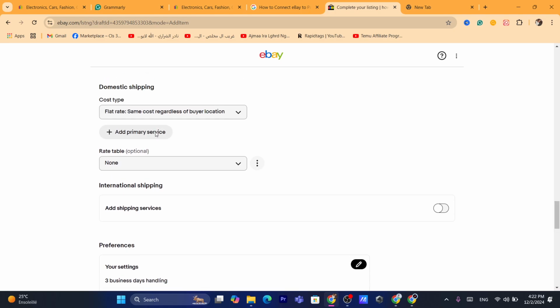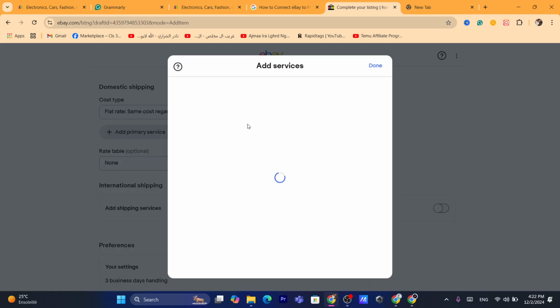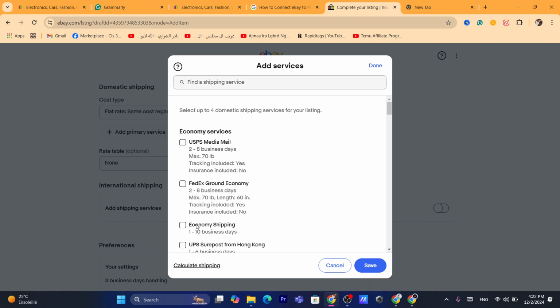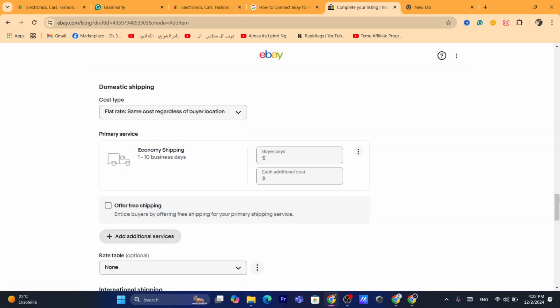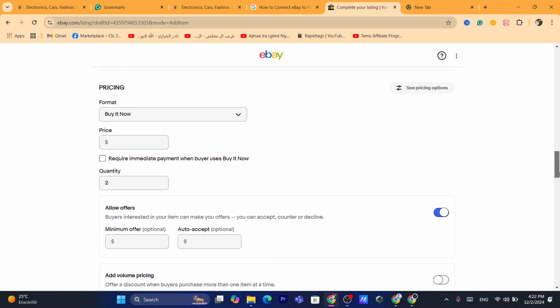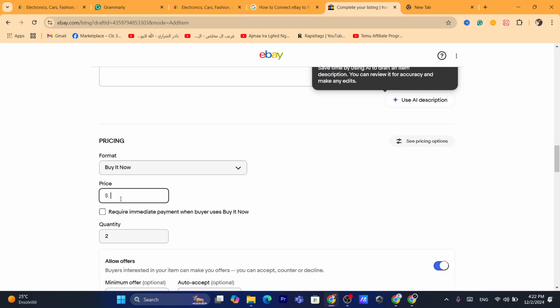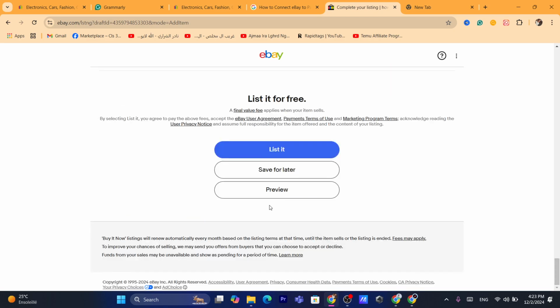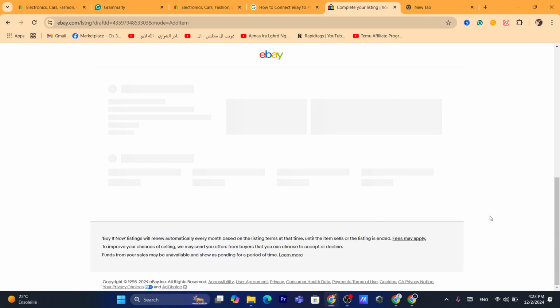Now the shipping service. I'm going to add economy shipping here, save, and scroll up. Here the price. Okay, I forgot to add the price. I'm going to price this at $20. Don't worry, nobody's going to buy this. So I'm going to add $20 here. I'm going to try to list now, and if there is any error again, I'm going to fix it.